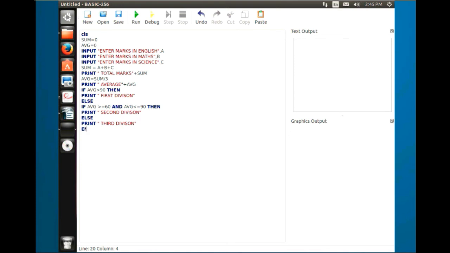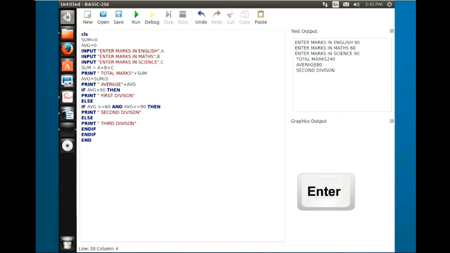CLS, sum = 0, average = 0. Input "Enter marks in English", A. Input "Enter the marks in maths", B. Input "Enter the marks in science", C. Sum = A + B + C. Now print "Total marks" plus sum. Average = sum / 3. Print "Average" plus AVG.